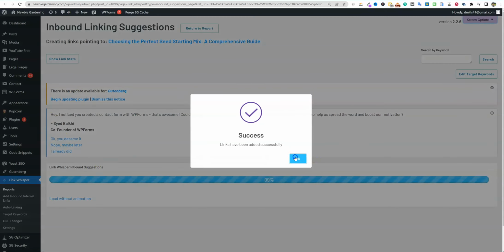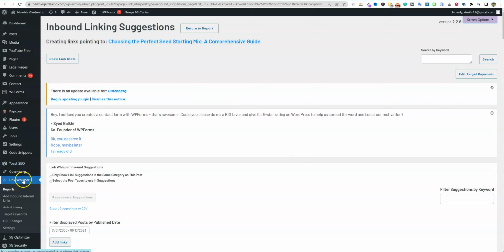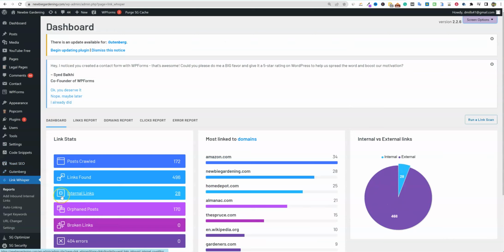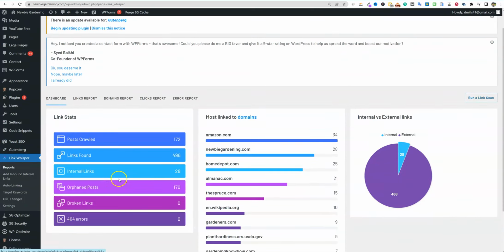And then we'll go back over, push OK, and then we can go back over. Just click on Link Whisper again. There is an auto linking feature. Once I figure that part out as well, I will make another video on that. But now you can see we already have 28 internal links. Our orphan pages are going in the right direction, which is 0, right? We want to take this from 170 to 0, and it's expected. The reason why we have 170 orphan pages is because we haven't done any internal linking on our website. So this is super, super cool.